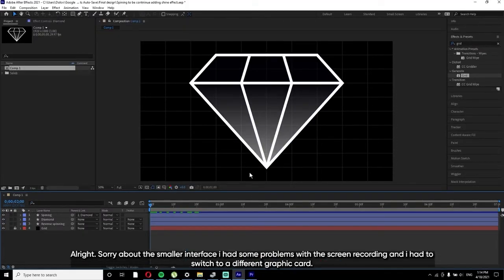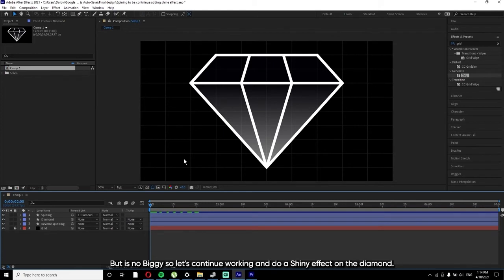Alright, sorry about the smaller interface. I had some problem with the screen recording and I switched to a different graphic card. But it's no biggie, so let's continue working and do a shiny effect on the diamond.